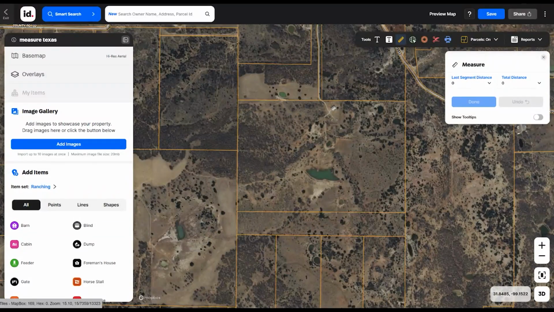So I'll go ahead and start here. I'm going to measure out this particular parcel. I'm going to start here at the top left of this parcel, click once, and again, 2 more times, 1 and 2.